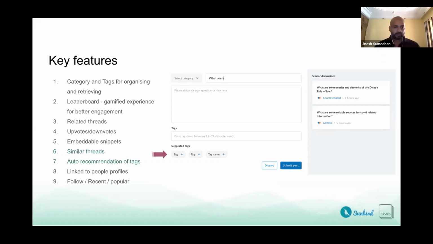And moving on, we have a new capability. This is something that we are currently working on, so this will come up in the new versions. It is the ability to have suggested tags. What this means is, as you post your question, you want that question to be visible to the relevant audience so that more people come and respond and engage with the content.